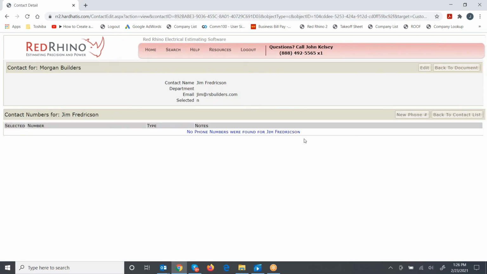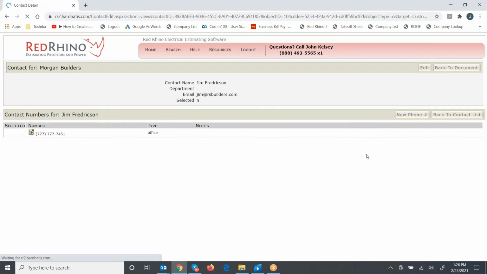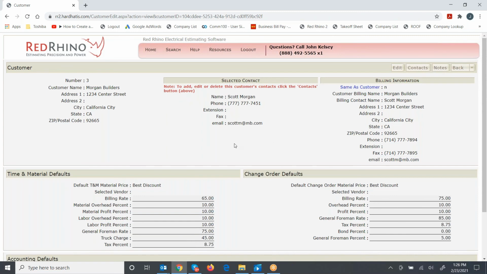and to type in a new phone number, I click new phone number, and then I type in his number, okay, and select which one it is: home, work, fax, mobile, or office. I'm going to make it his office number. I could type some notes in here if I want, and then I just save it, okay? Now again, this is if you have multiple people. Let me just go back to the document. This is the actual customer contact information that I just created.